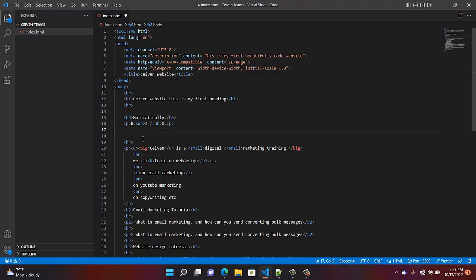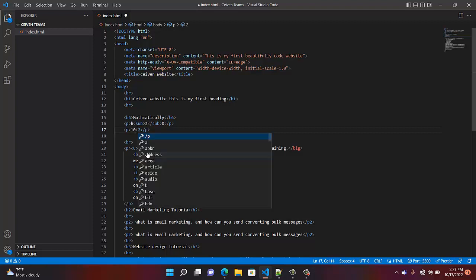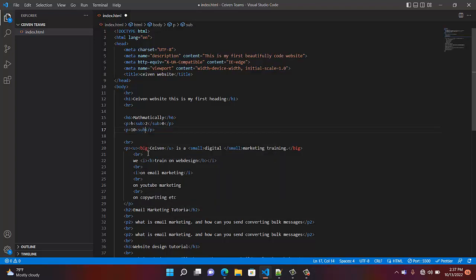So as usual, your paragraph for sure, bring down paragraph, then close it, and write 10 raised to power 2, which is 10². Now for this, what I'm going to use is superscript. Okay, so the tag for superscript is just SUP. As usual, hold down your shift key, press less than, then bring in the zero, then the two, 10², bring in the two there.